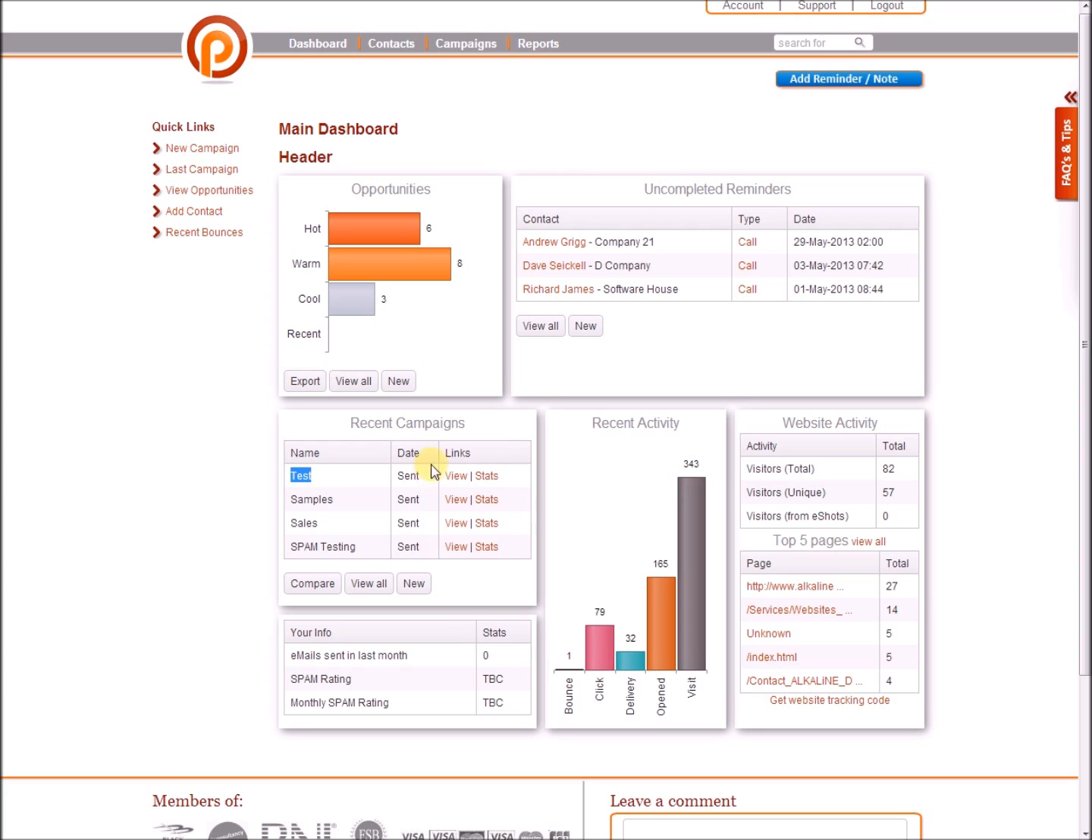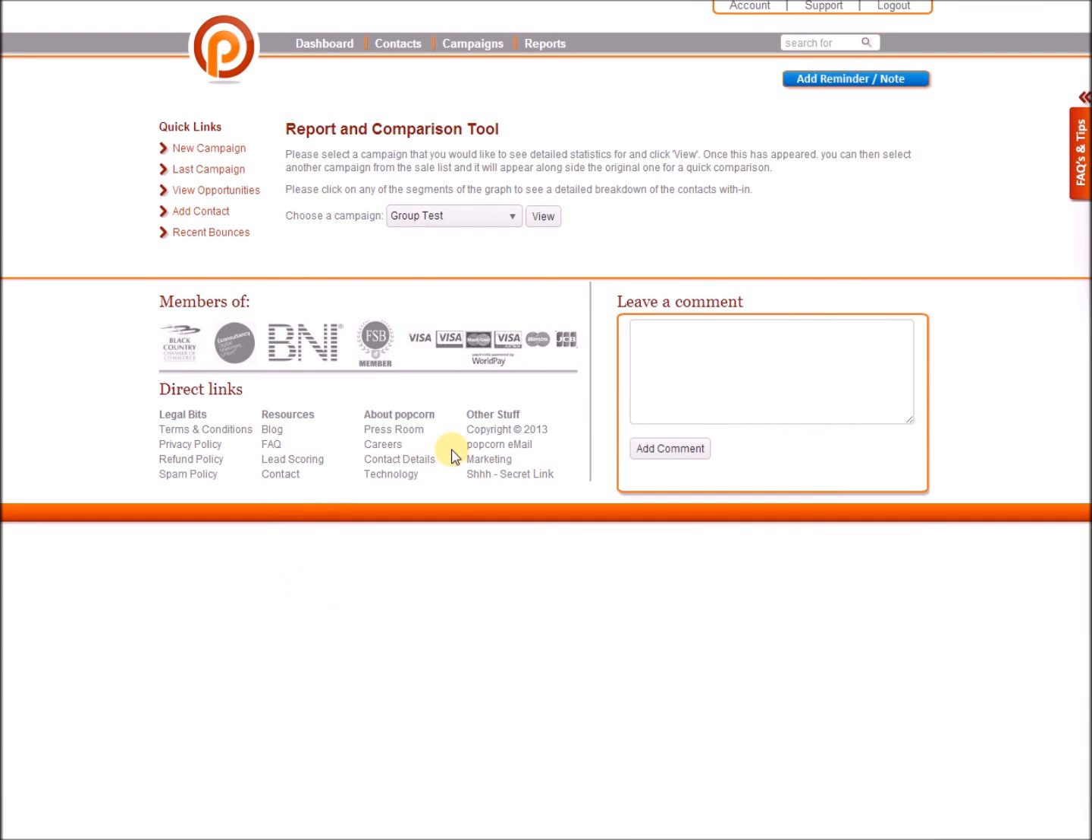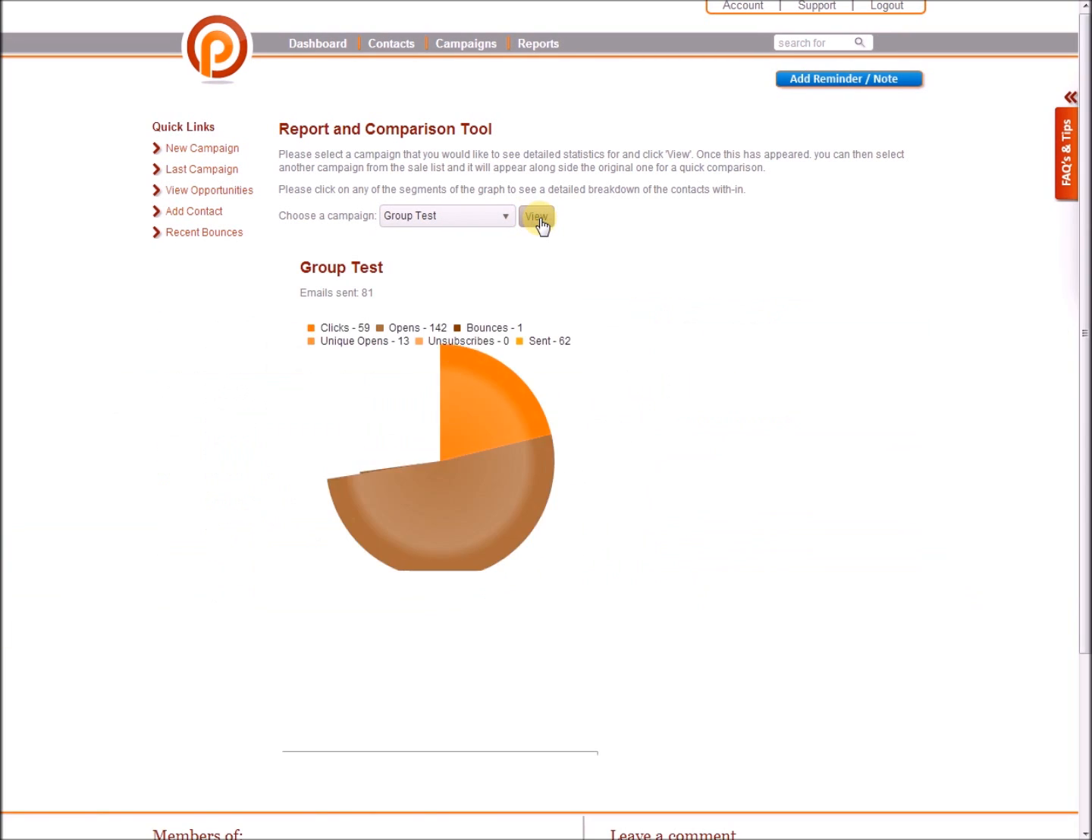The one thing that's quite nice is we can do a compare. So if we click here, this is based at campaign level. So let's select a couple of campaigns. So let's first select the group test and click view. So you can see there was 81 emails sent, and it gives details. All of these we can click into, and it'll give us a report on all those.